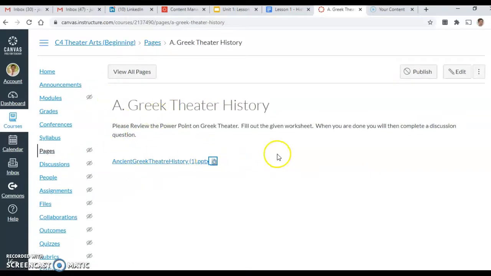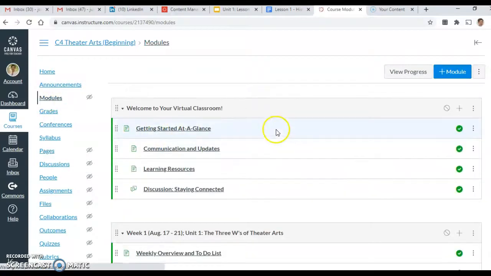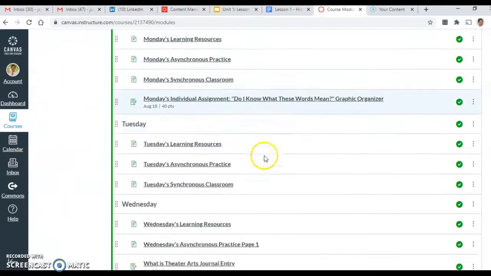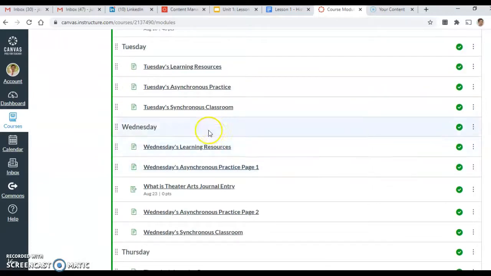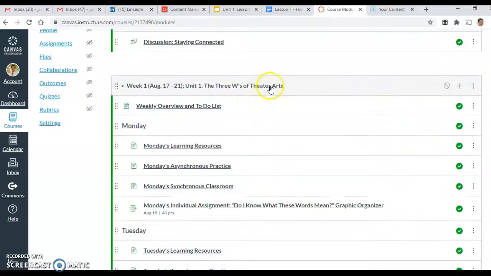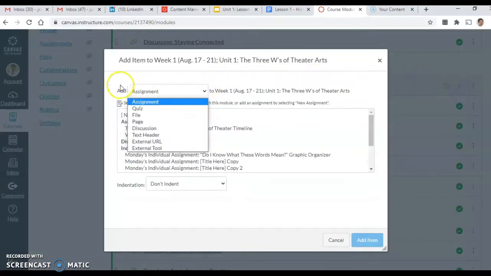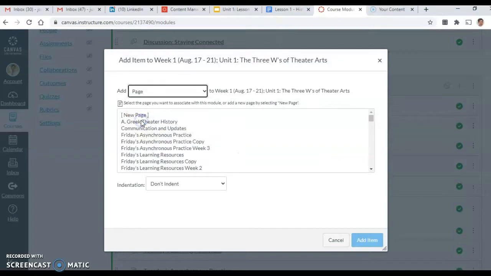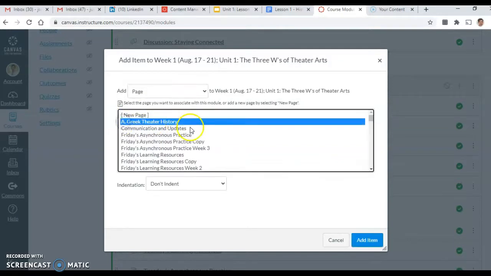If I wanted to use this page, I would go to Modules, and I would determine where I want this in my lesson, okay? Looking through here, my history of theater starts on Wednesday, okay, with the asynchronous practice page 2. I know this because I've already edited that page itself. I'm going to put that page after my asynchronous practice page 2. To do so, since I want it in this particular module, I would click the plus button. It is a page, so under Add, I would scroll down to Page. And here it is right here. It's already listed for me.